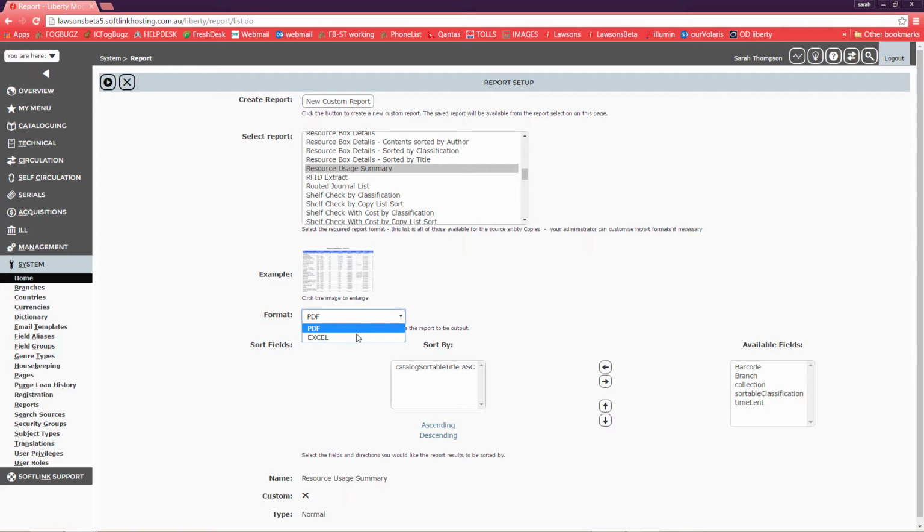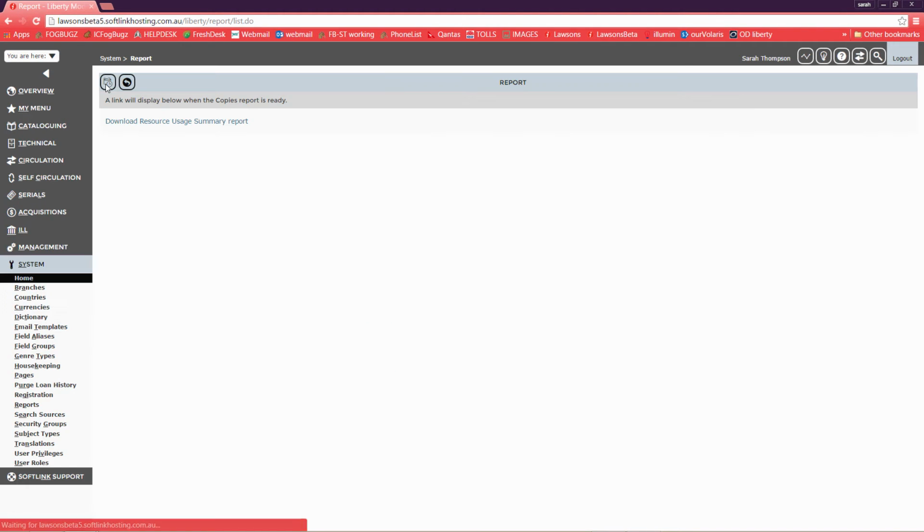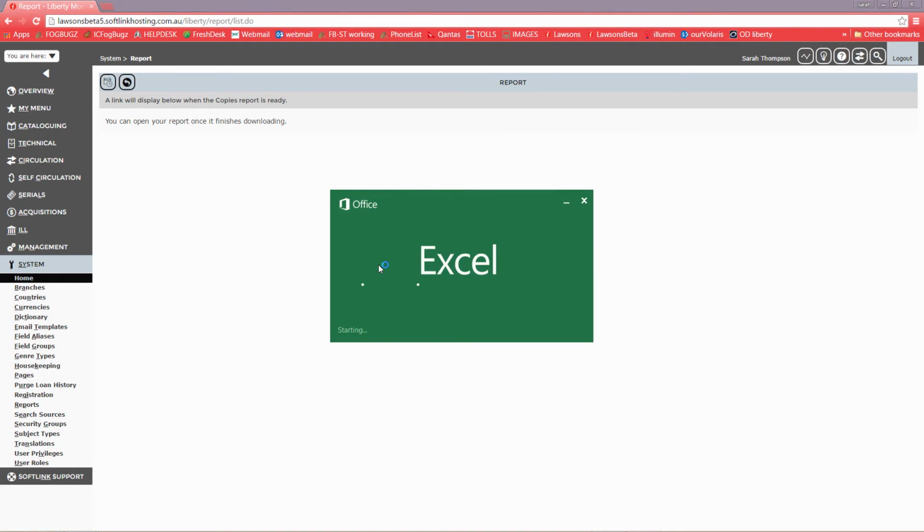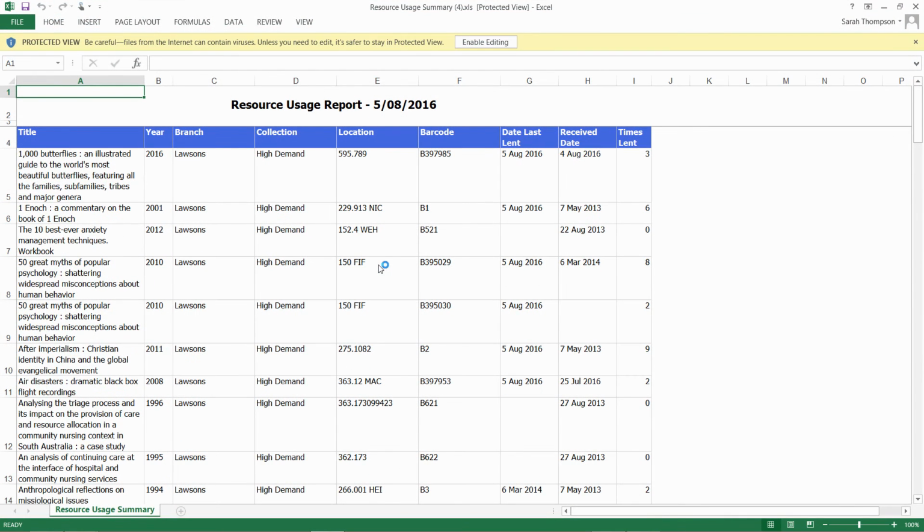I like this report in Excel because you can then manipulate it, sort columns, all that sort of stuff. So once I've chosen my report and my format, I'm going to click on the little play icon and then download the report. I'll open that report in Excel. And there we go. We have a lovely report.